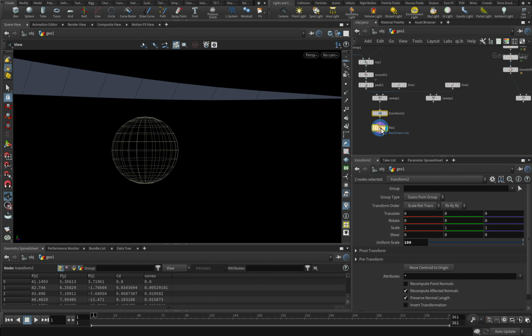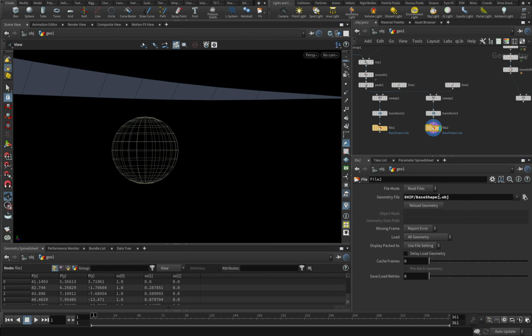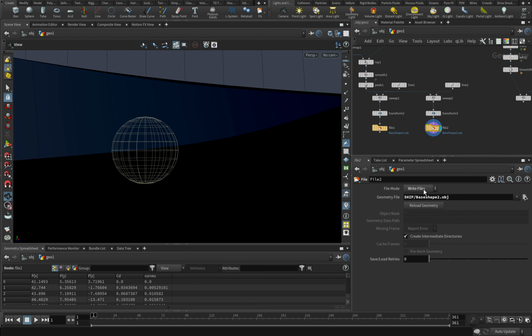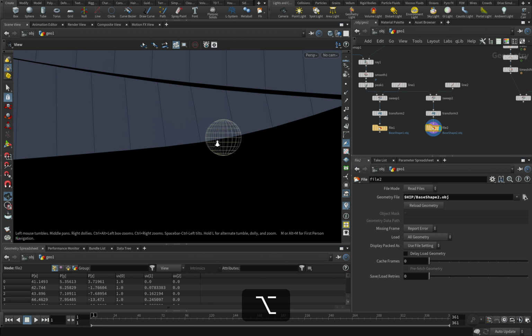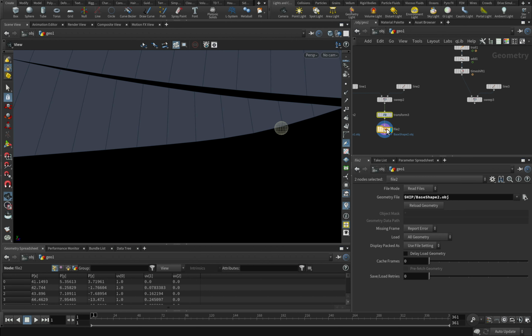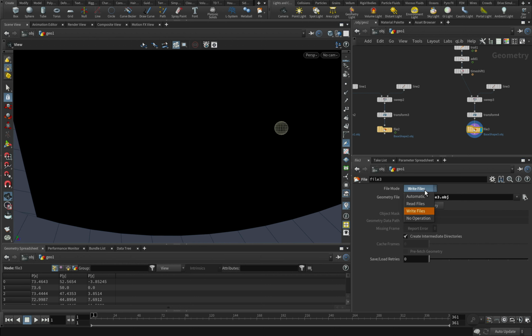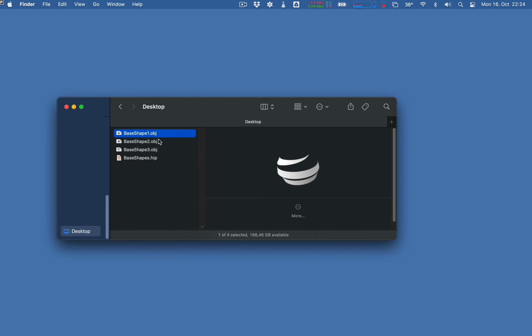We can now duplicate and modify the export setup for the other shapes. Let's check the result.